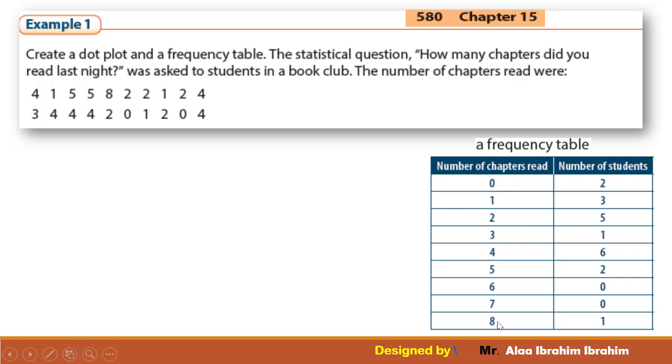We put it in order here, then we count how many zeros we have: 1, 2. How many 1s do we have? The number of ones here is 3: 1, 2, 3. How many 2s? 1, 2, 3, 4, 5. So it's clear; making a frequency table is not new. The number of students: we count how many times this number repeats. So I found it repeated 5 times. This is the number of students.